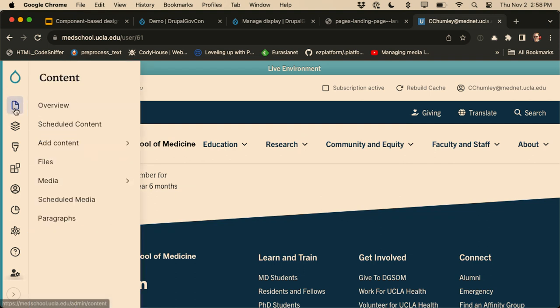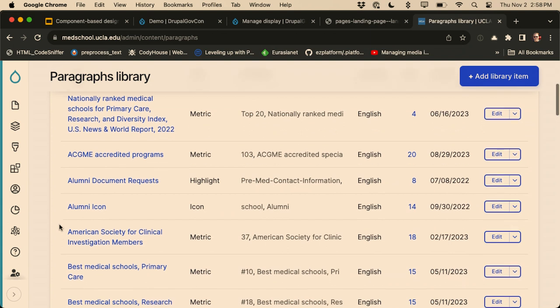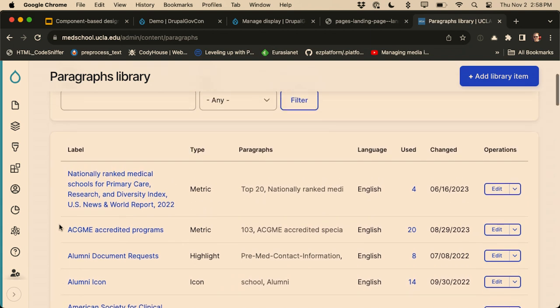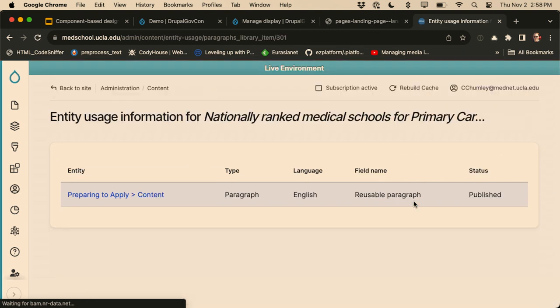If we go over here and take a look at this section under contents as paragraphs, this is a library of paragraphs with different component paragraph types that someone can use. And because we have entity reference revisions, I can see exactly how many different places this is actually used. Any usage, thank you. I can click on that number and then it actually shows me. It's used 4 times on this particular page. And that's the nice thing about it.